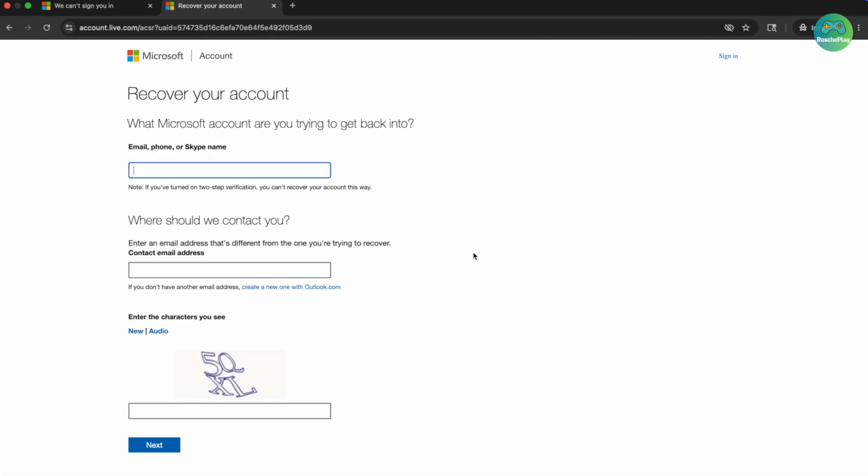This is your last resort. You need to provide a lot of information to verify your identity. You need to insert the email or phone you want to recover, a contact email address, and enter the verification characters. Make sure you enter everything here correctly. Press Next. All the steps here will be provided.